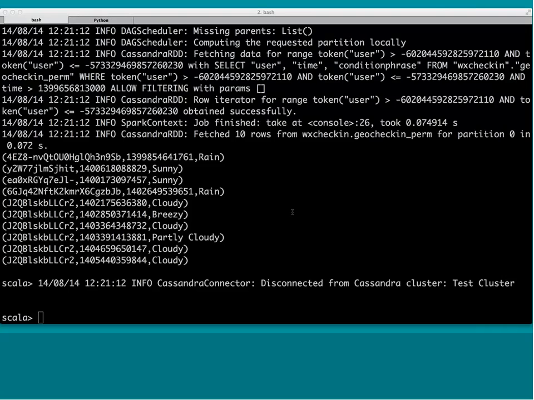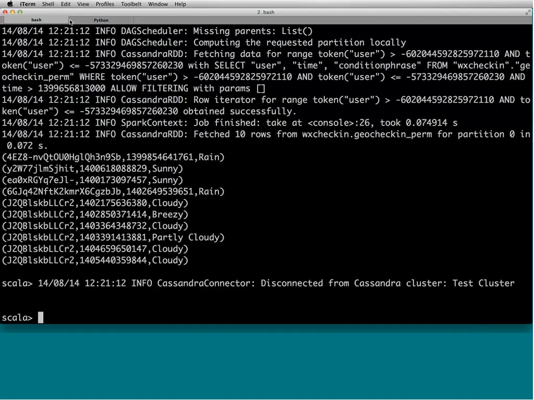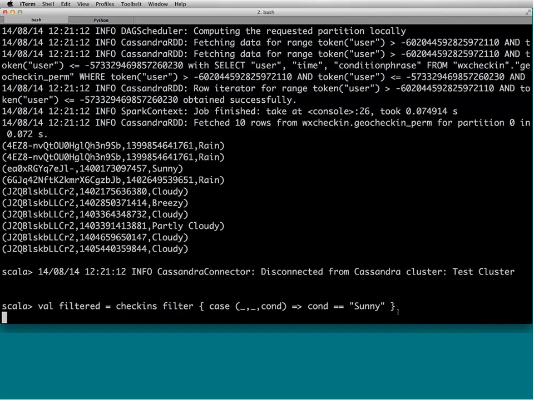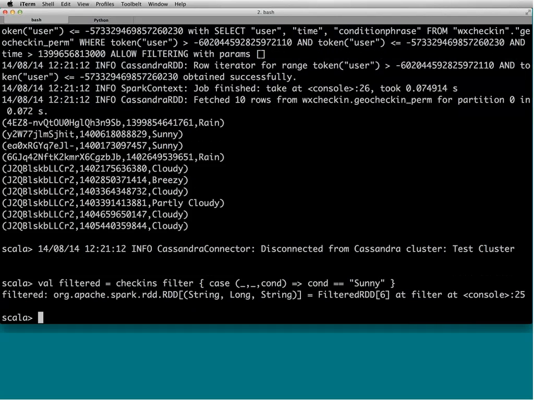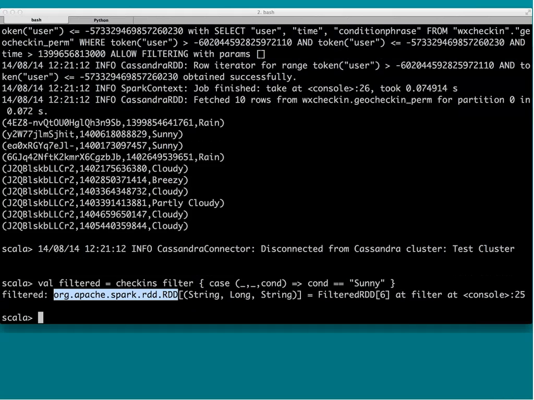And then we're going to come back into Cassandra, back into our Spark shell, and we're going to do a filter. So we can take our check-ins and we can apply a filter where our condition equals sunny. So as you can see, this is a good example of something that returned an RDD. That filter hasn't been applied yet. So now let's take a look. Let's see if we can see a few of these.